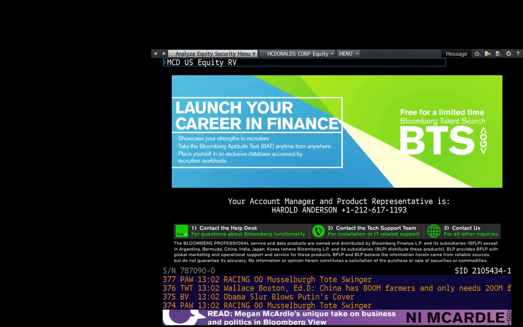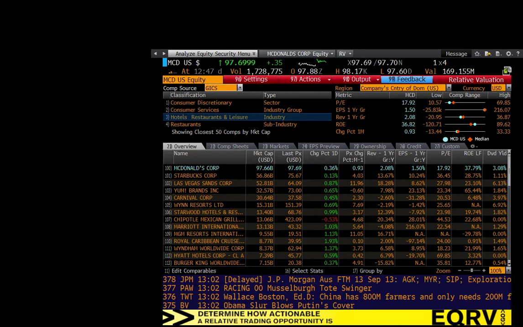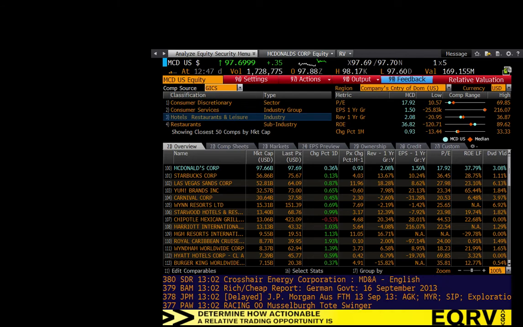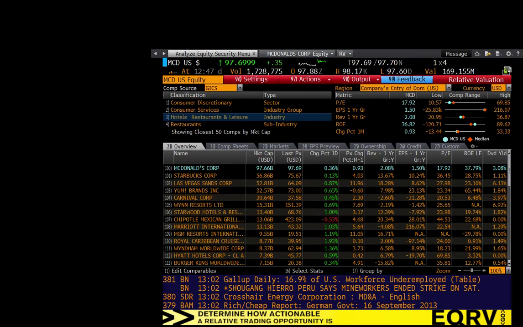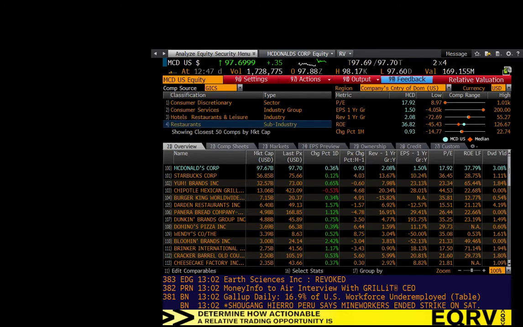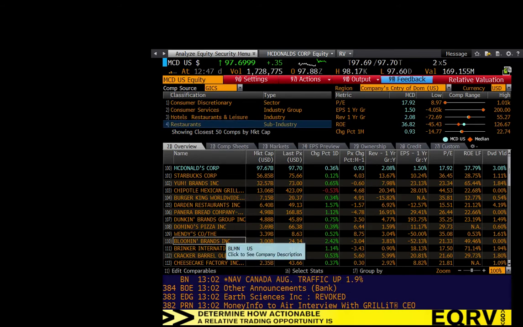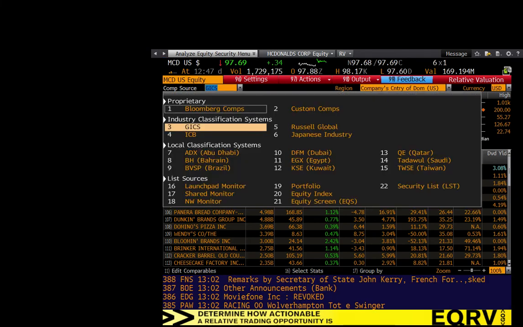So when we go to the RV screen, it's going to take for McDonald's all of its peers based on a general industry classification service. So everyone's in a government database with an industry classification code based on the hotel, restaurant, and leisure industry. These are the peers. I could go down to a sub-industry classification. If I just wanted to look at restaurants, here's my sub-industry. Right? What we're going to use this semester, though, is I'm going to change my comp source from the industry classification, the generic one, to the Bloomberg comps.